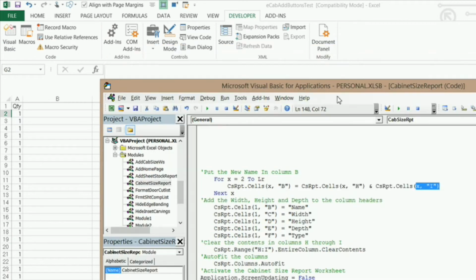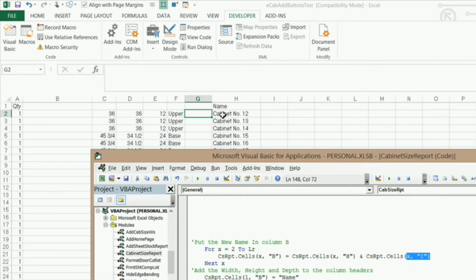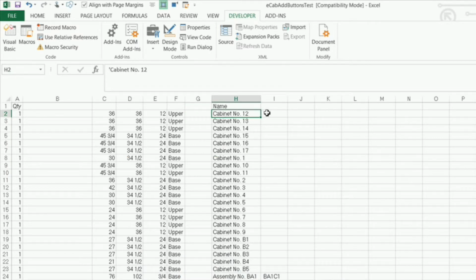Now what that's doing is it's just taking what is in the loop there. We're going to start out in row 2. It's going to take whatever's in here and whatever's in here, combine those two into one string, and put it in the current row in column B.